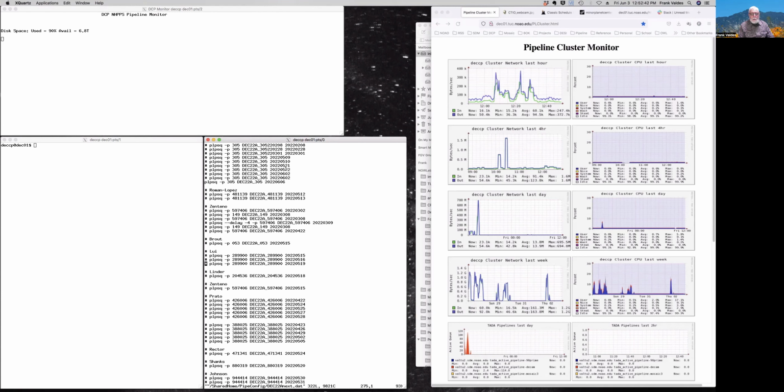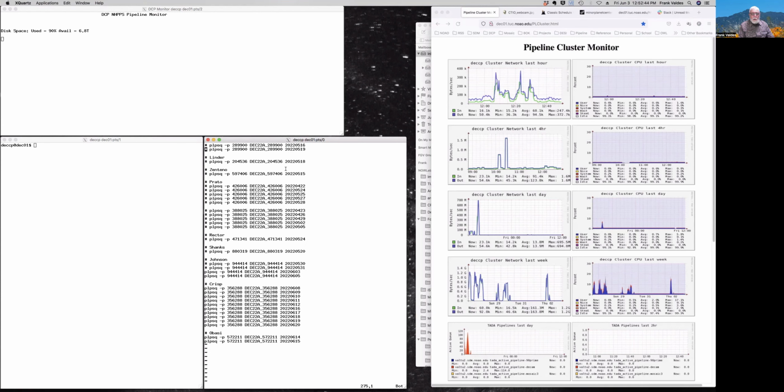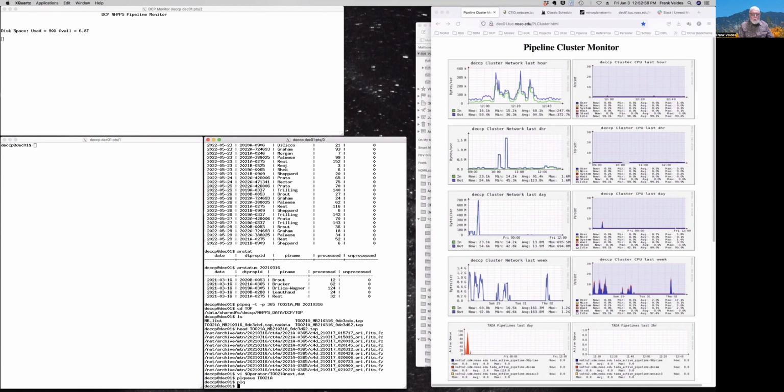As you see, there's a lot of things here, including the next data sets to be processed. In this case, it's night by night for this proposal 356288. We can check what needs to be processed next with check next.